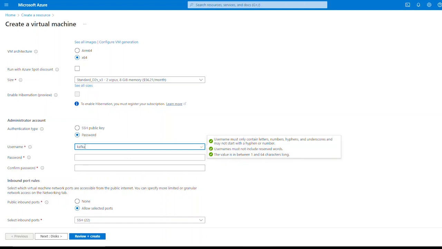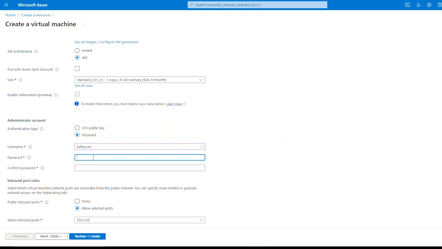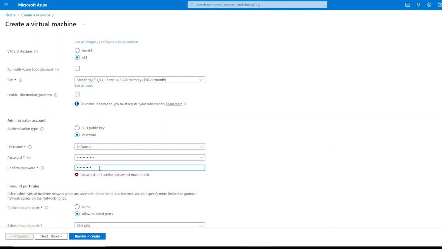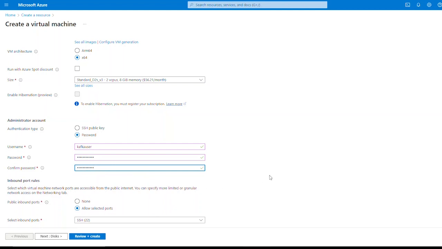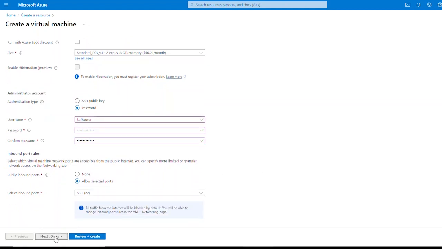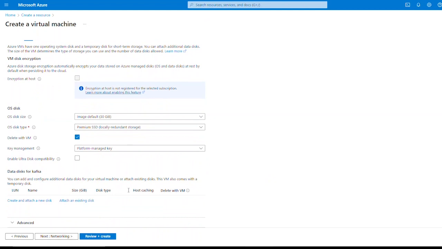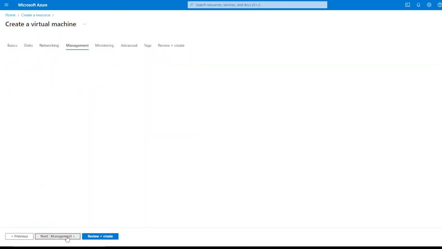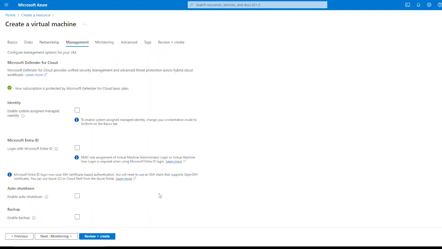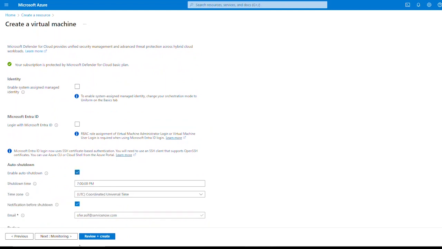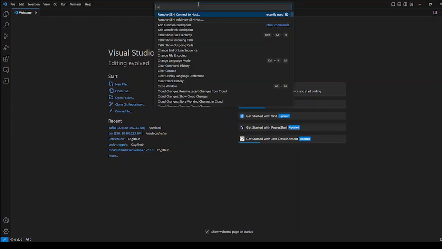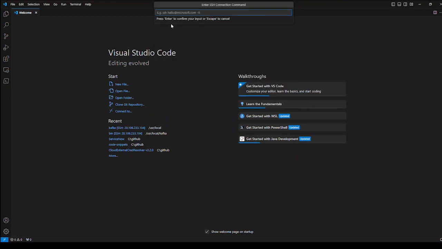So here I'm creating the virtual machine, giving it a password rather than using an SSH key, because we're going to connect to it using Visual Studio Code, which is an easier way to manage the configurations. So I'm just going to take pretty much the standard configurations. I do select the auto shutdown because I don't want it to be active while I don't need the machine.